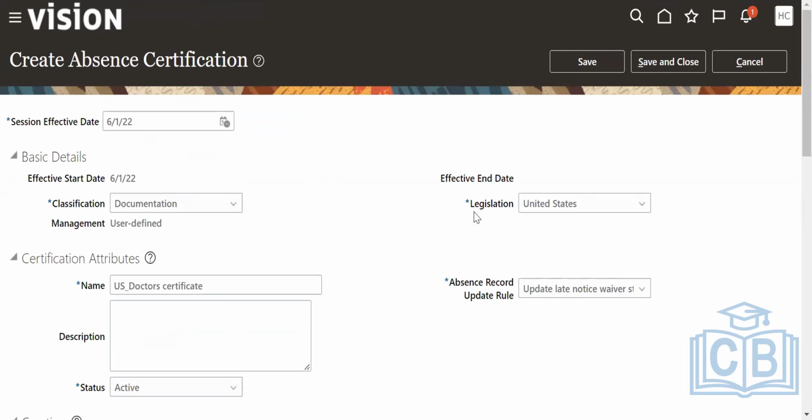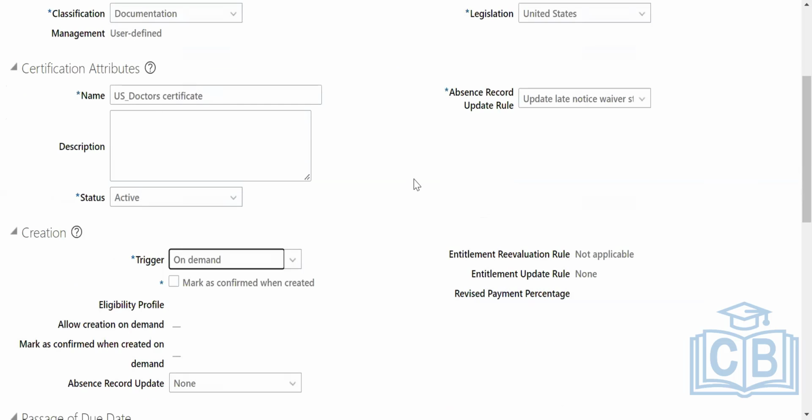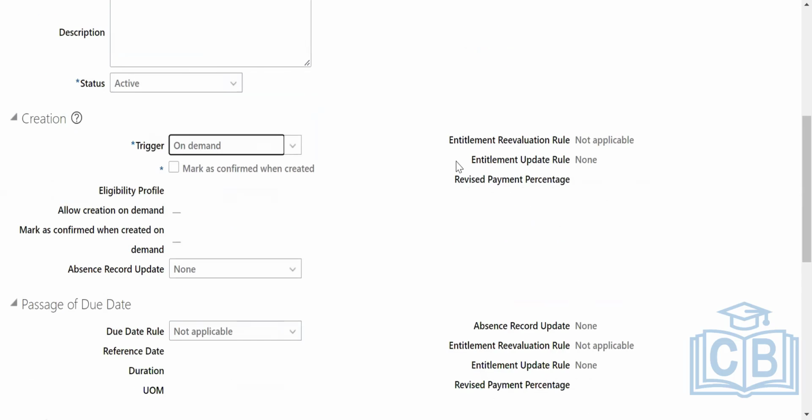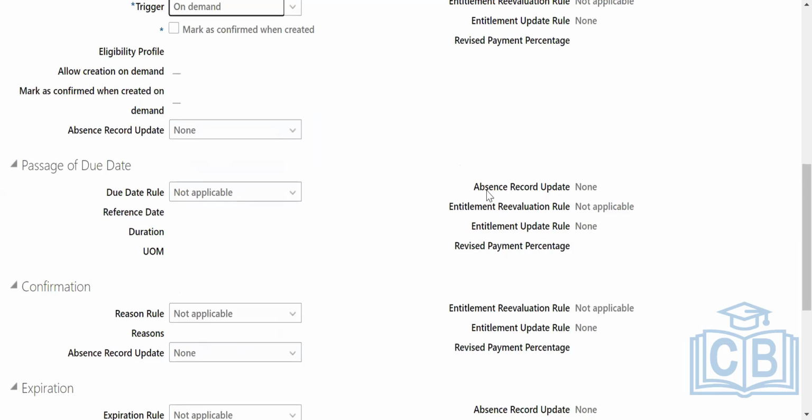And in absences, there are fewer setups, but many confusing things. There are many confusing certificates. This whole tab is very confusing. When you do implementation, it is very difficult to understand each and every one, because they are so confusing.